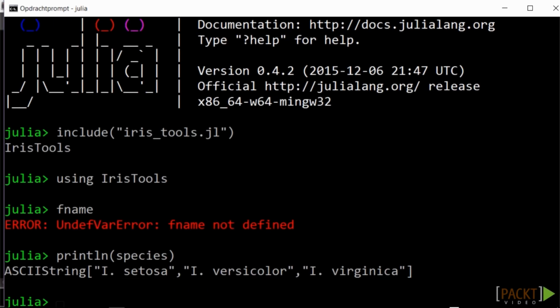In order to use this code in the REPL or in another Julia script, like use_iris_tools.jl, we do the following. Include the code file. Do a using IrisTools. Variable fname is still unknown, but variable species is known. Why is that? Because we have performed export species.